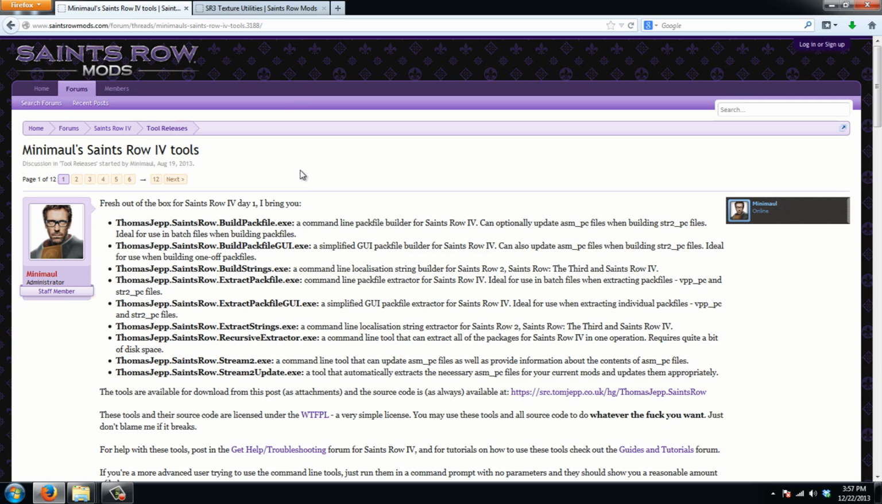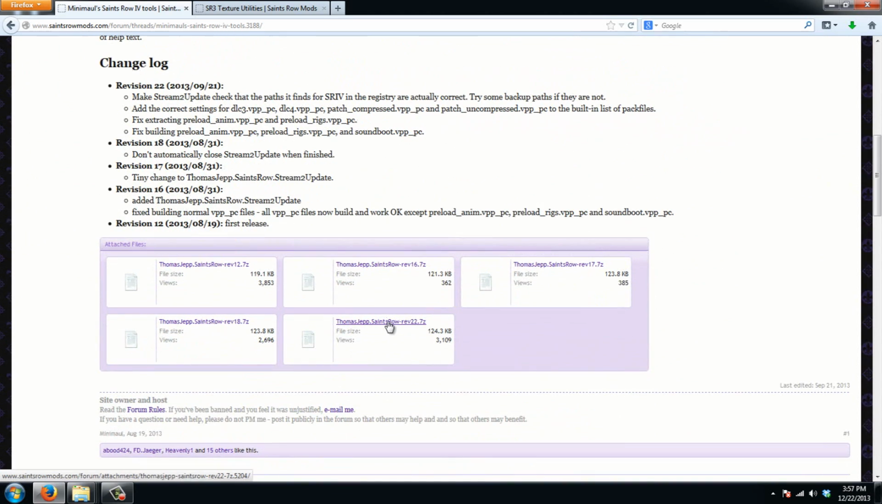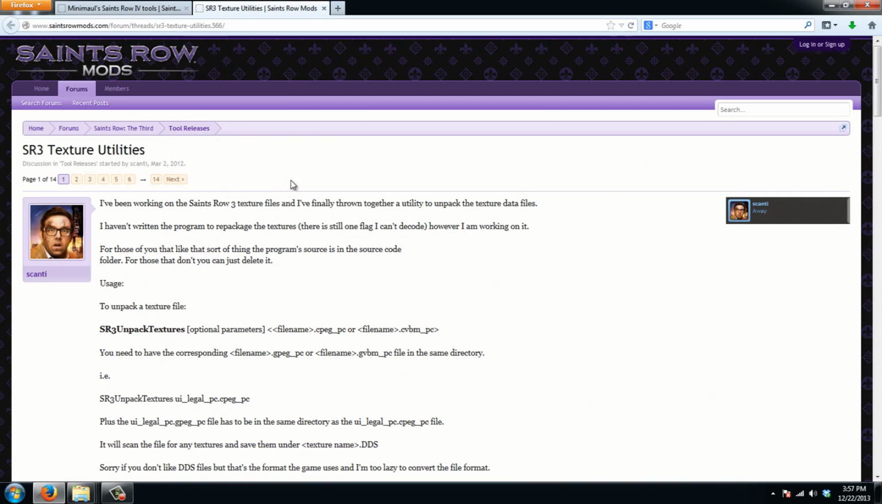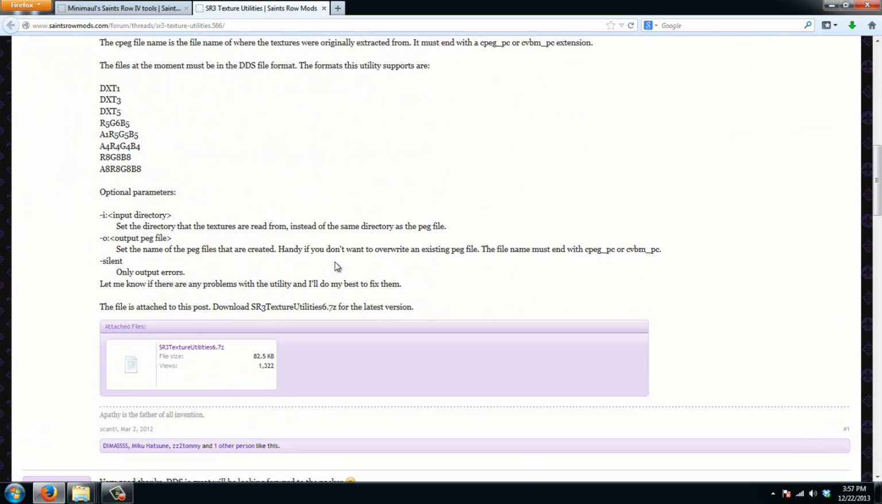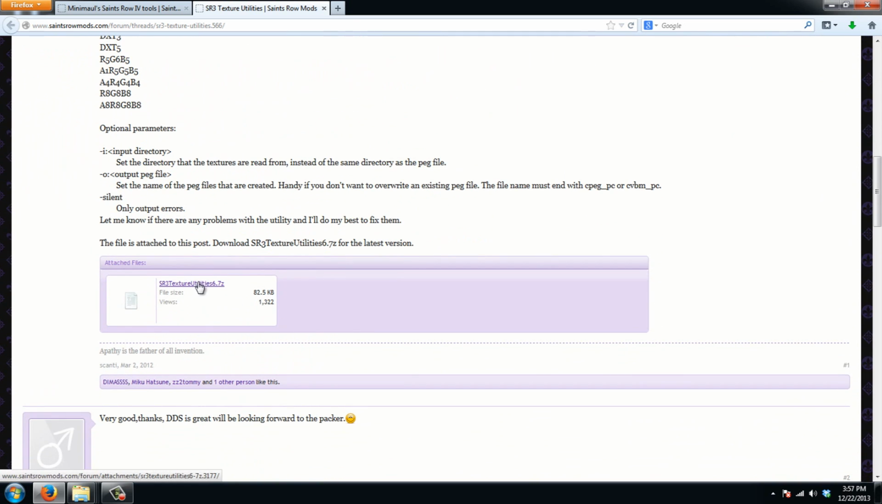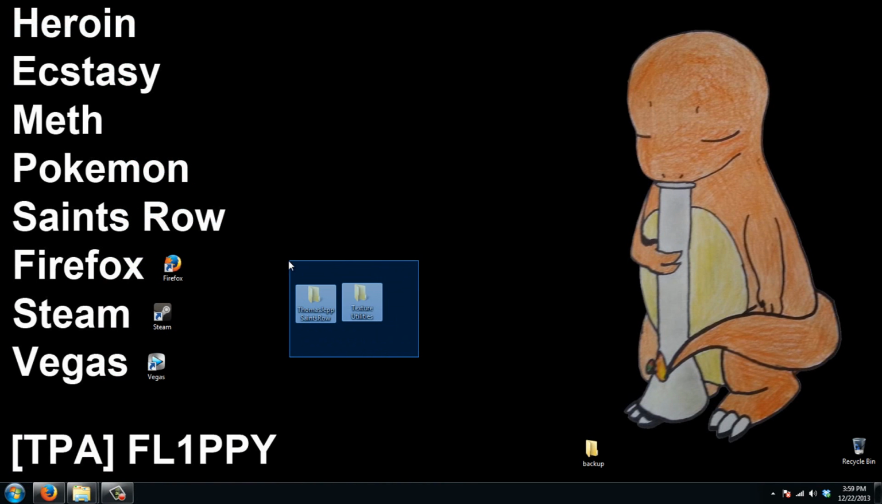Okay, first off, we need a few programs in order to do this. The first group of programs we will be using are Minimaul Saints Row 4 tools, so go ahead and download that. Now the second set of programs we will be needing are the Saints Row 3 texture utilities by Scanti. All of this can be found at saintsrowmods.com, so go ahead and download them and extract them to your desktop.